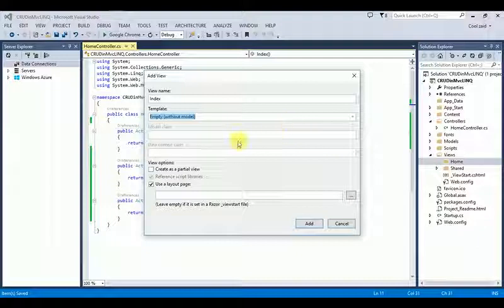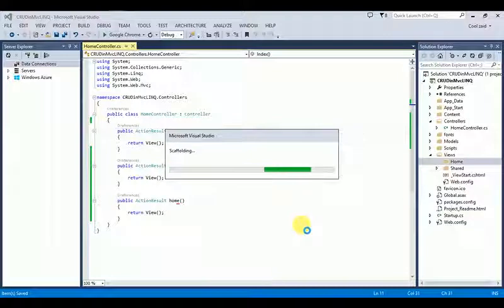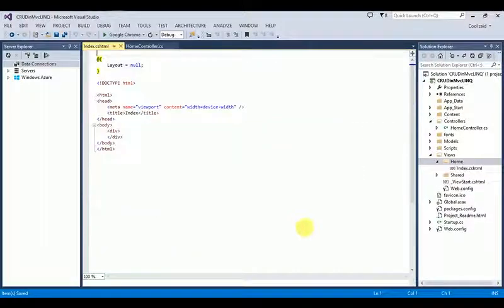The next one is view options. The view options include create as a partial view. If you are going to design layouts, you need to select create as a partial view. The next one is use a layout page. I don't have any layouts available now, so I'll just uncheck this option, and now we need to create the view. As soon as you click the Add button, the view has been created.